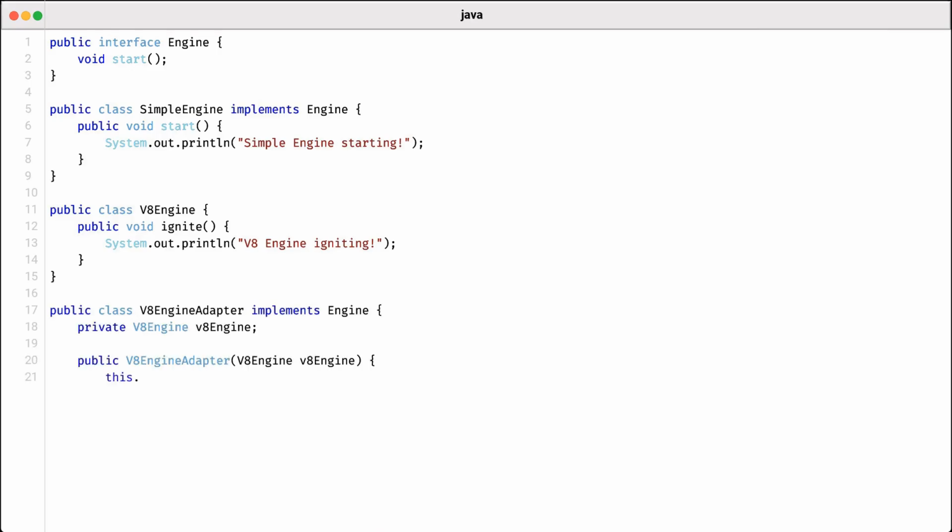However, to incorporate the V8 engine, which has a different method called ignite, we cannot modify the existing Car class that relies on Engine. This is where the adapter pattern shines. Now let's implement the V8Engine adapter, which implements the Engine interface.